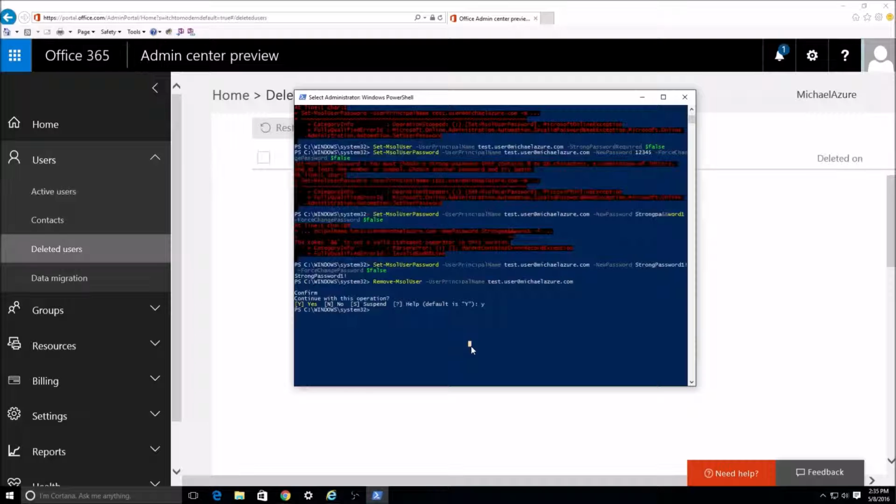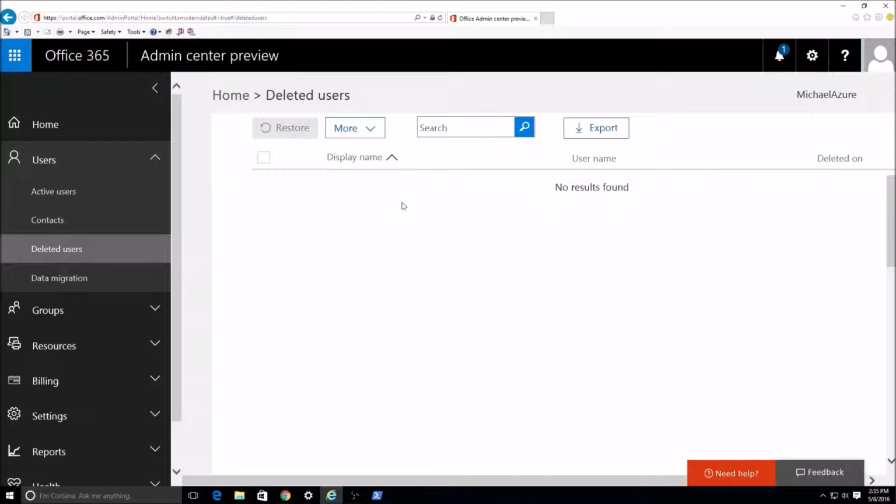Sometimes the portal takes a little bit to catch up to the back end, but what I can do is Get-MsolUser -ReturnDeletedUsers, and I see this test user is now a deleted user. And if I just run Get-MsolUser, all I see is my admin account. And see, now it's gone out of there, and it's in here.